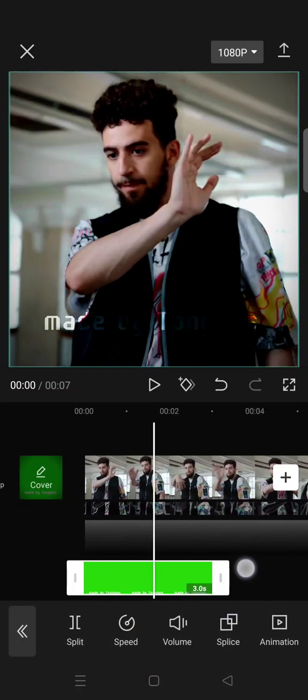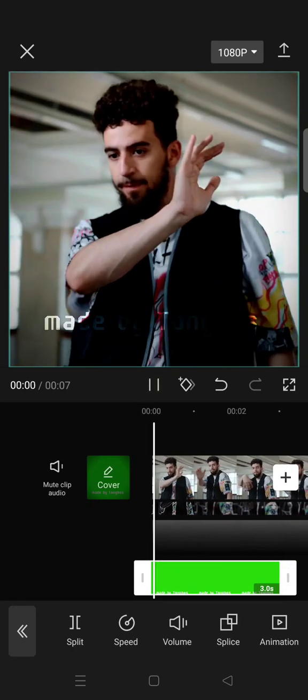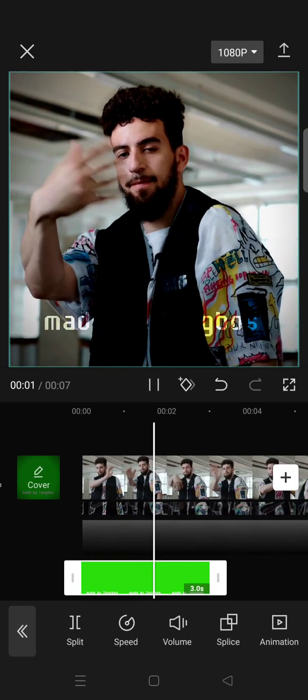So here is the clear watermark like this.